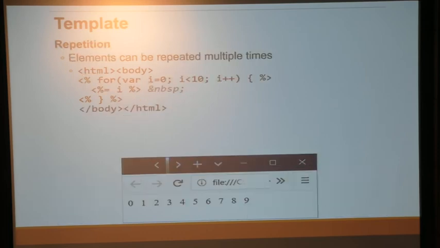You can have a for loop. If you want to have a for loop, you can do this. This i here will be coming from here. So now you can display 0 up to 9.